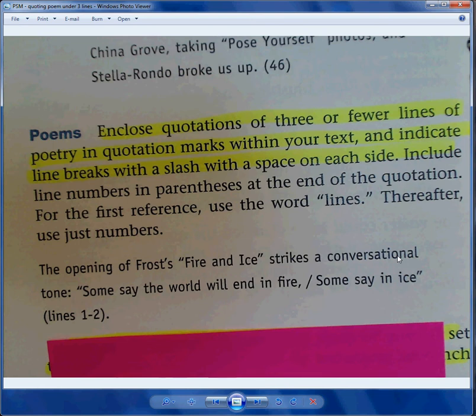So for poetry, if you are quoting 3 lines or less from the poem, you just put it within the paragraph. You don't separate it. You don't segregate it from the rest of the paragraph. You put quotation marks around it. And where the line breaks are in the poem, you yourself have to add slash marks to help the reader know when the lines end.